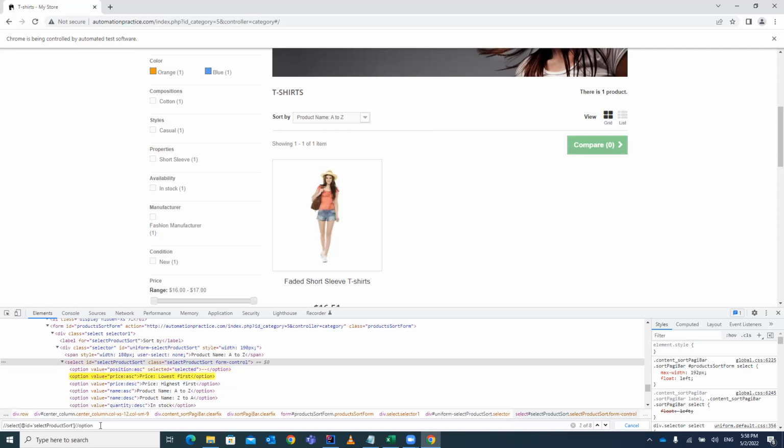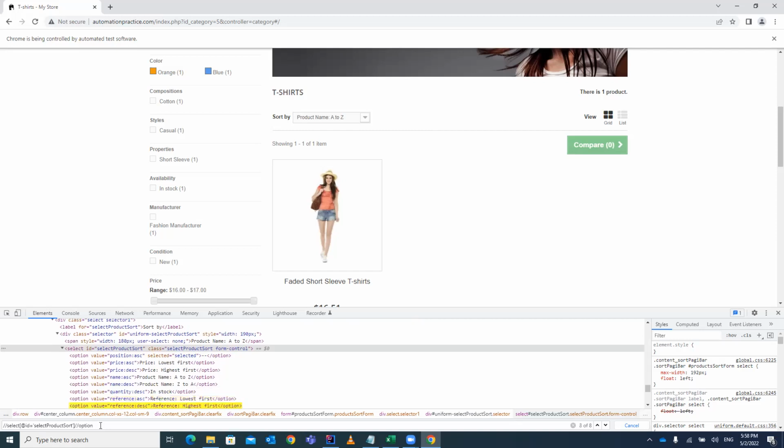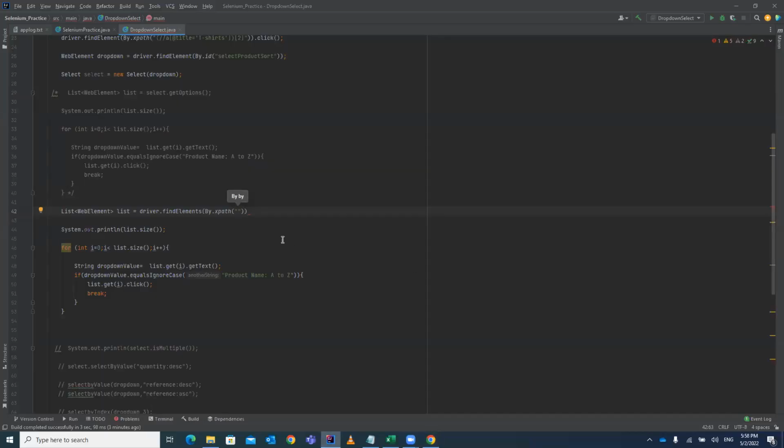So there are 1, 2, 3, 4, 5, 6, 7, 8. So there are 8 options, right, guys? So I am locating all the options. Just take it, copy, and find and locate all these web elements for me. I will be storing this in my list of web elements, right, guys? So I'm locating it, finding the size, and simply making the loop, getting the value, comparing and all. Similar way, guys, I have just changed the way.